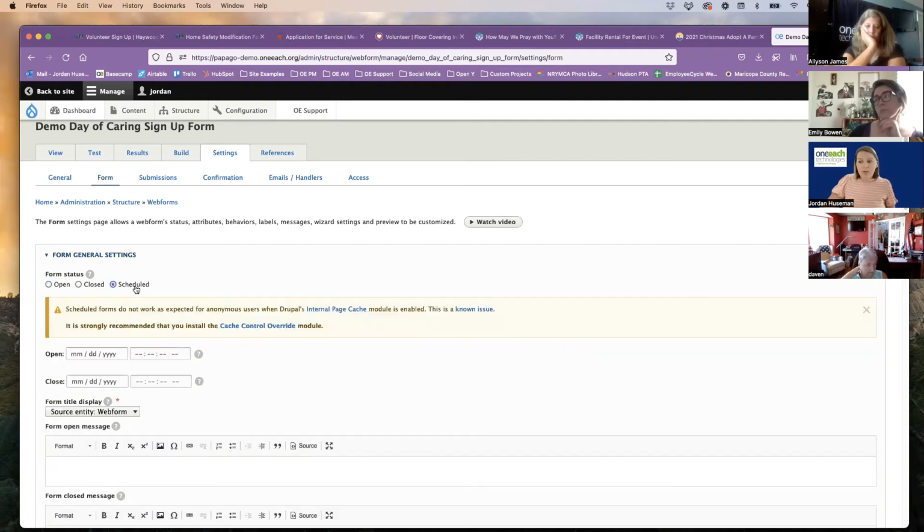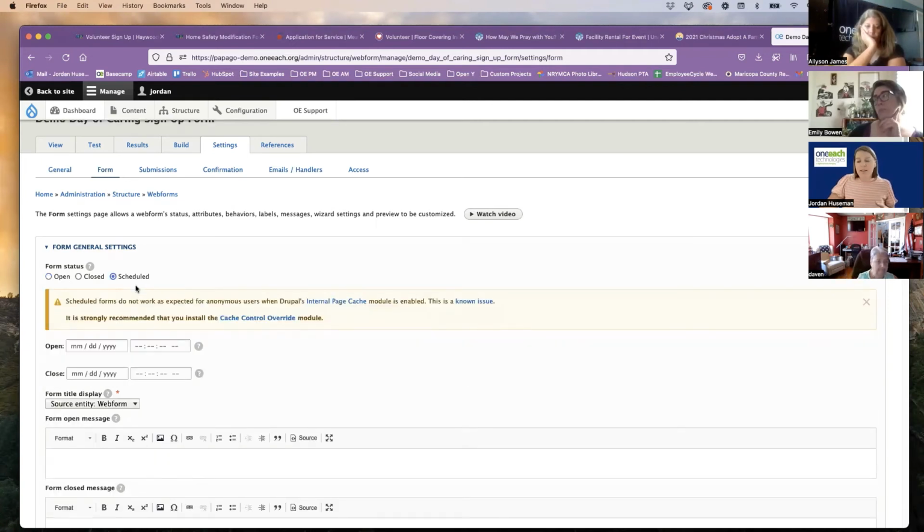There is also the option to schedule this form. If it is an application that is only open for a certain time period, you can actually set that in the form settings itself and be very specific about the time. It is hours, minutes, seconds, and then AM or PM. So if that form closes at 5 o'clock on the dot, you can set that exactly, and the form will automatically close.